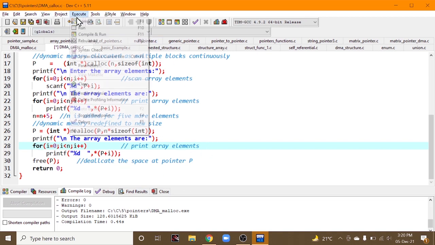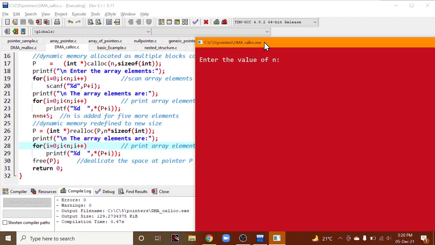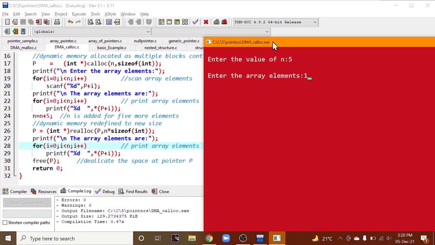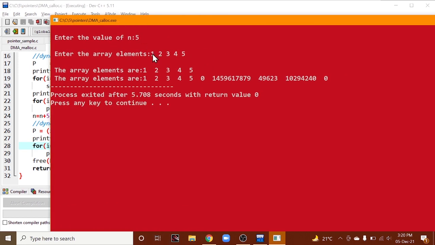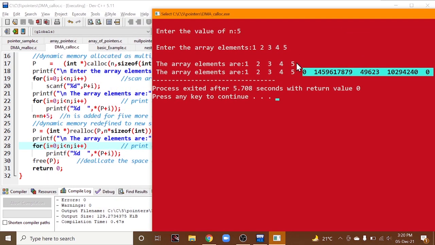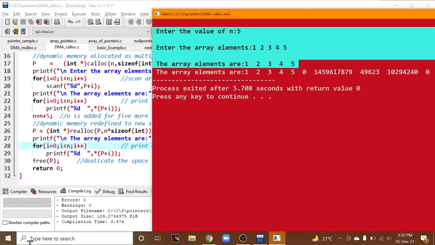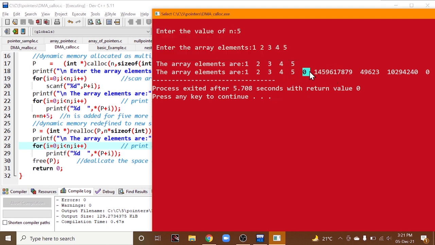Let us check it by executing. You can know it more clearly. I'm giving the size to be 5: 1, 2, 3, 4 and 5. You can check 1, 2, 3, 4, 5 is being printed. Till this statement, it's clear, right? Same as the previous program, but we have used calloc. What we are doing is incrementing n by 5, giving space to add 5 more elements, so you will get 5 more elements here. You can see 5 more elements having some unique numbers are being printed.